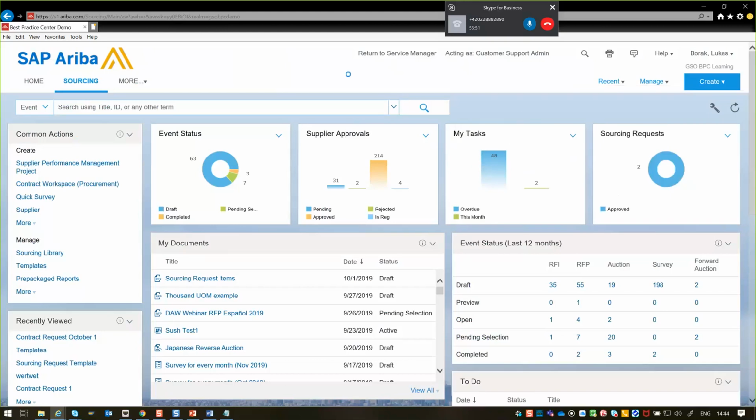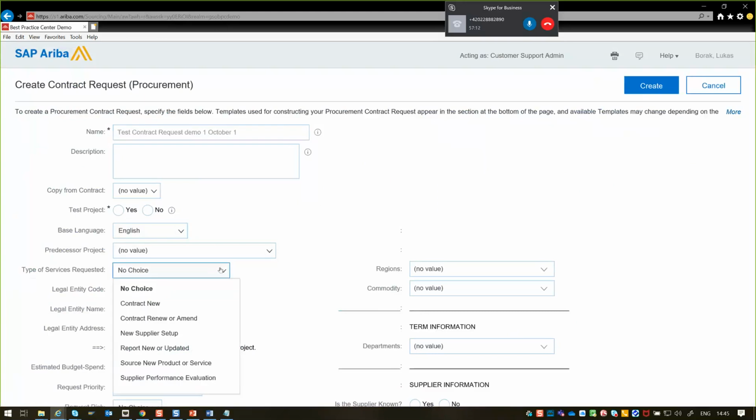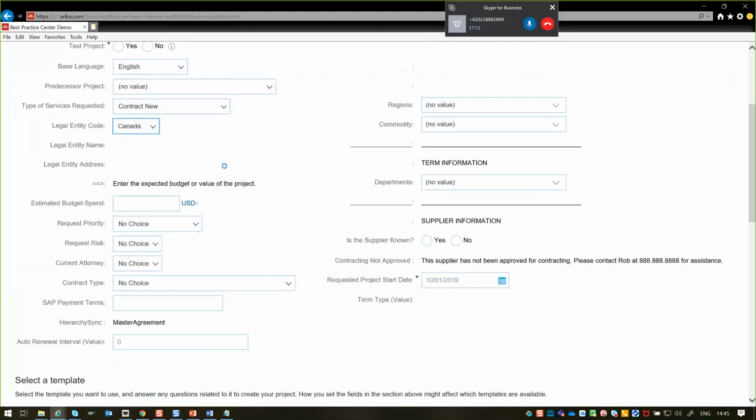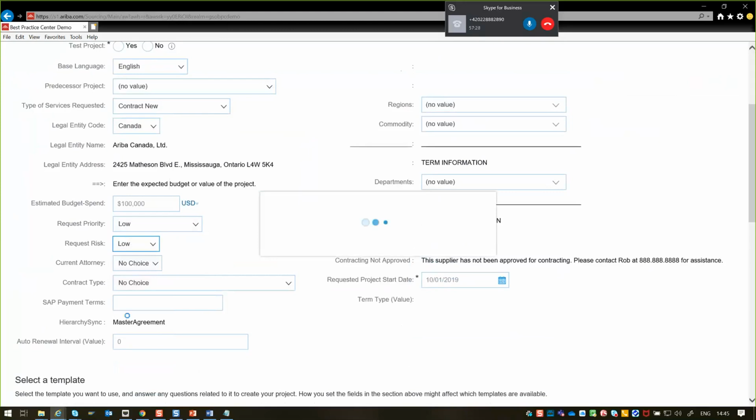Contract request procurement. I will fill it in. Tests, request, demo 1, October 1. And now I would like to use some information in the new contract, and you see there can be many fields. Canada, there can be some other fields. This site is really used for training, demo, let's put it there.